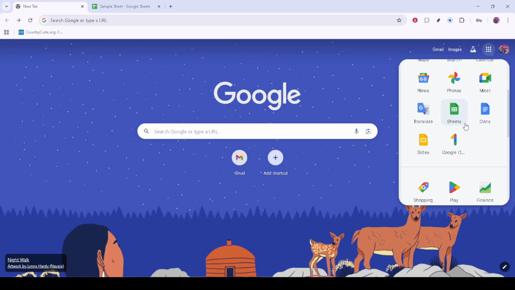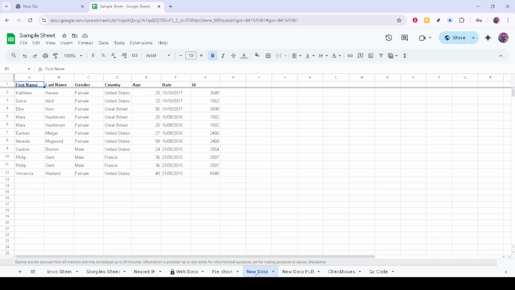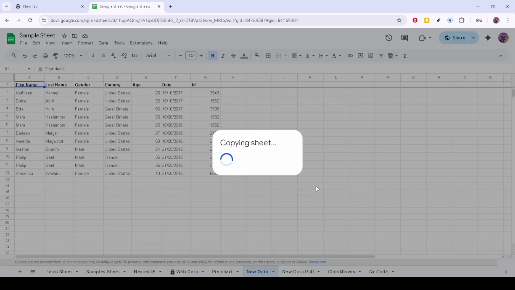Once you have it open, you'll notice multiple tabs at the bottom of your screen if you're using a spreadsheet with more than one sheet. The first thing you'll need to do is find the tab that you want to share. Right-click on this tab, and a drop-down menu will appear. From those options, select Copy To, and then choose New Spreadsheet. This action will create a brand new spreadsheet, containing only the data from that particular tab.